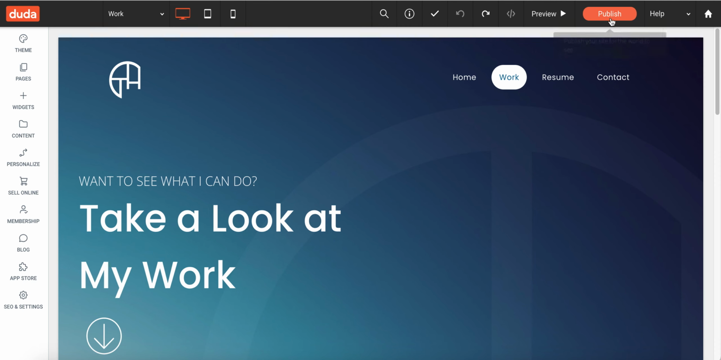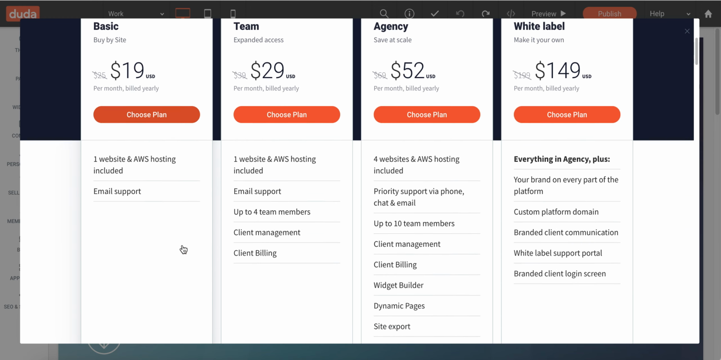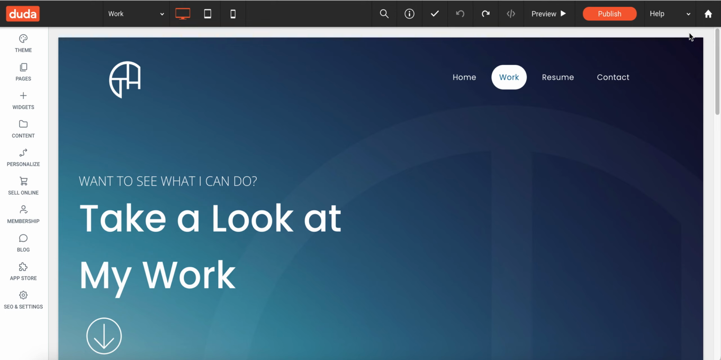We can go back to the editor here. When you're ready to publish, you're going to hit the publish button. It's going to ask you to choose a plan if you haven't already. I'm still on the free plan. You can edit and create your site free, and then once you're ready to launch, you'll have to choose a plan and then plug in your domain information, and you should be good to go. It should do the rest for you.